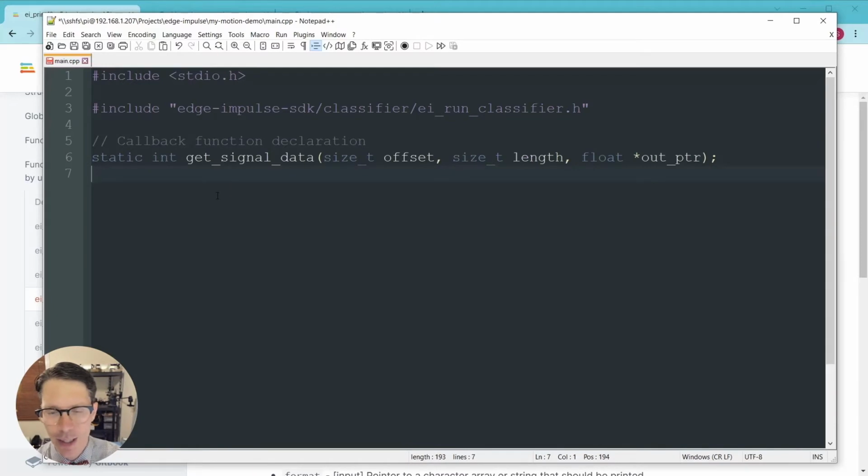The next thing we need is to declare this callback function, which I'll talk about in a minute. We're going to need to define this, and it's something that gets passed into our classifier function, and that helps fill a buffer so that the classifier can do what it needs.